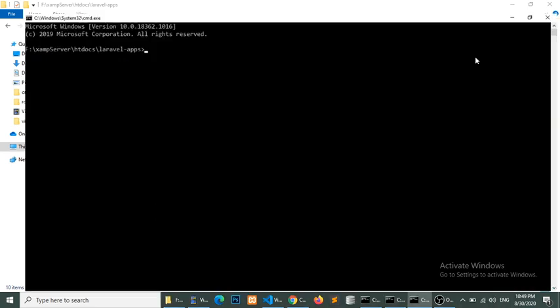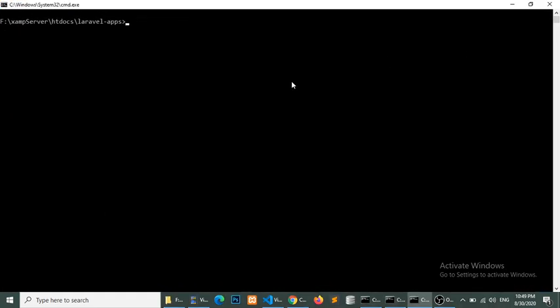So open the command terminal and run this command composer create project Laravel slash Laravel, and this will be your name of the project. So before running this command, please make sure that you have installed composer in your system. Composer is package manager for PHP, so please make sure that you have successfully installed composer in your system.